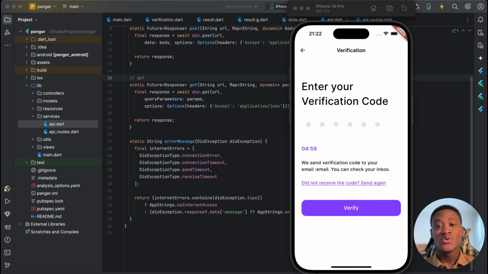In today's episode, we are going to focus on our verification screen. We are going to integrate the verification endpoint as well as the Resend verification endpoint in case the user does not receive the verification code within the 5 minutes specified up here.